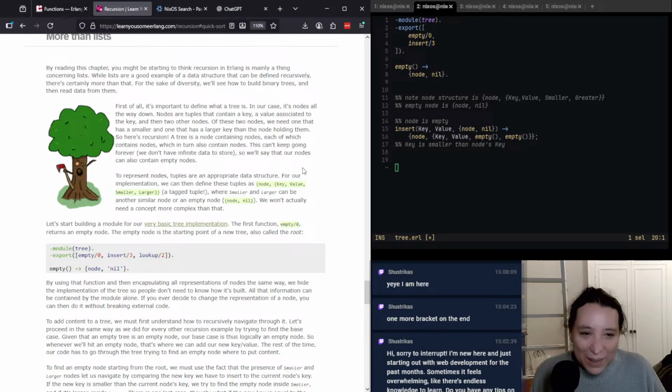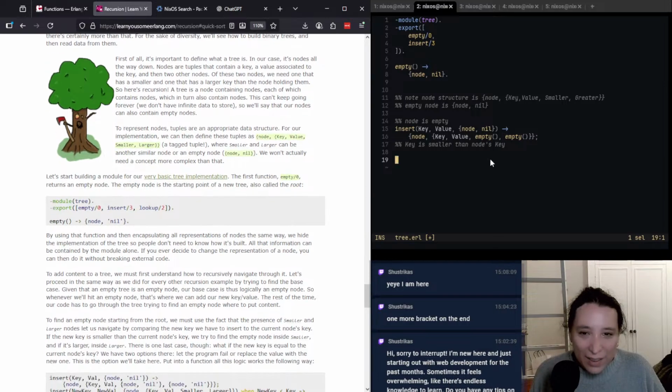All right. Well, hopefully that was useful. Where am I? All right. I'm doing now the case where the key is smaller than the node's key. So let's do another insert here, and we're given a key and a value here.